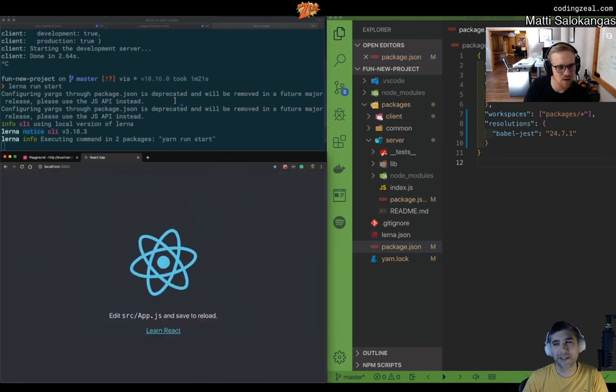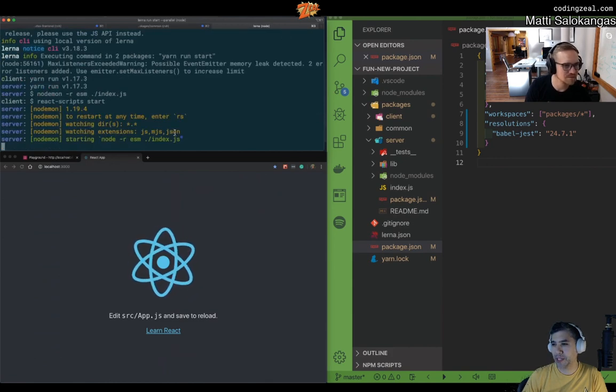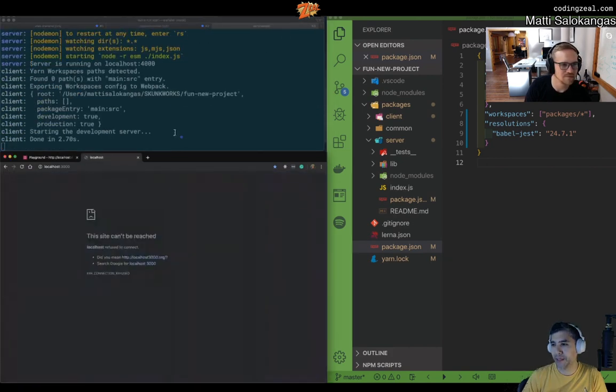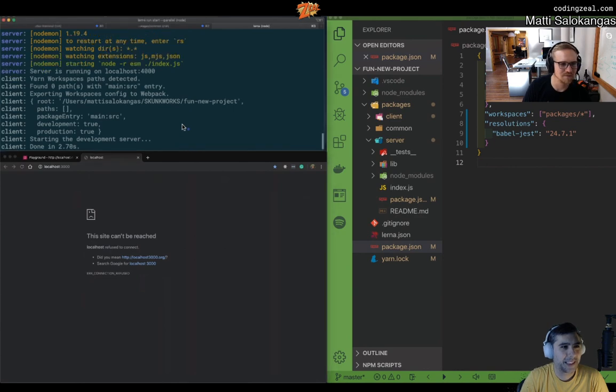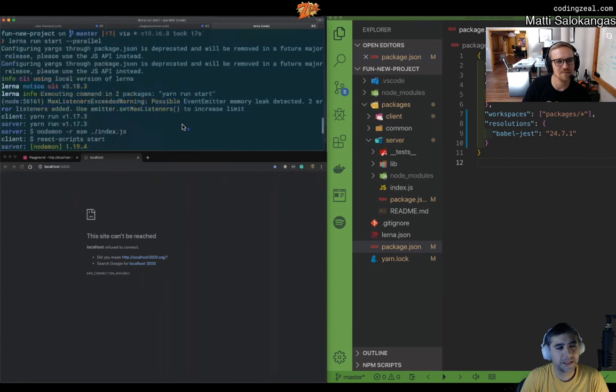Oh, instead of stream, try dash dash parallel, because parallel disregards concurrency and topological sorting, running a given command or script immediately in all matching packages. Okay, well, that did not work.